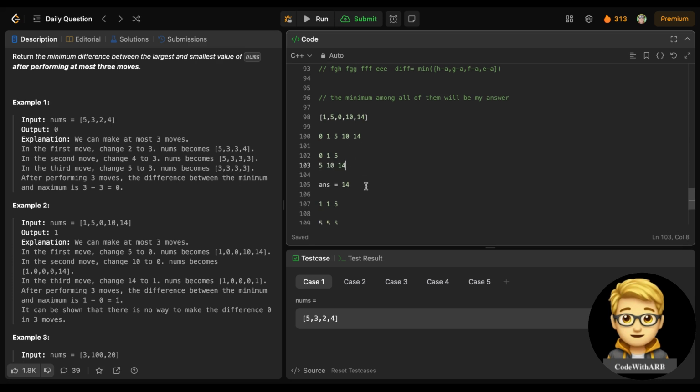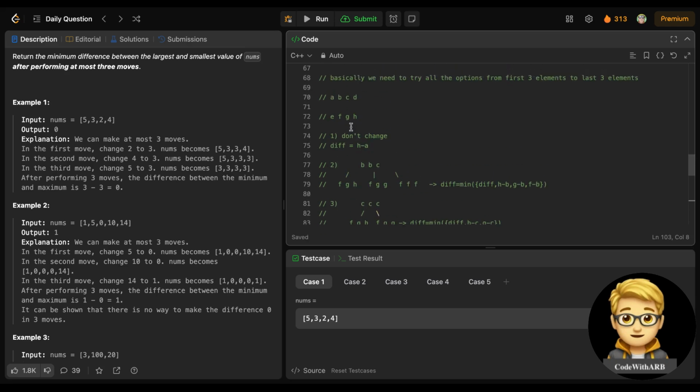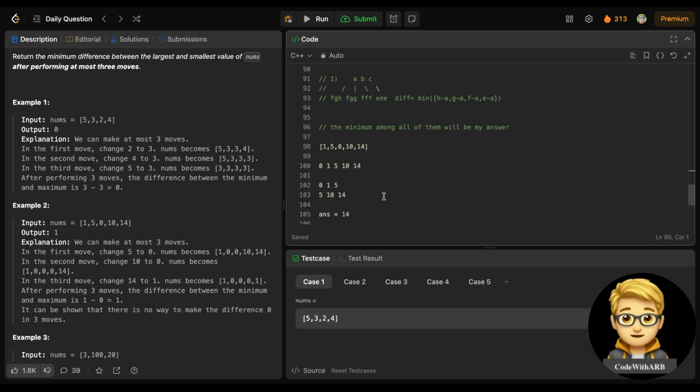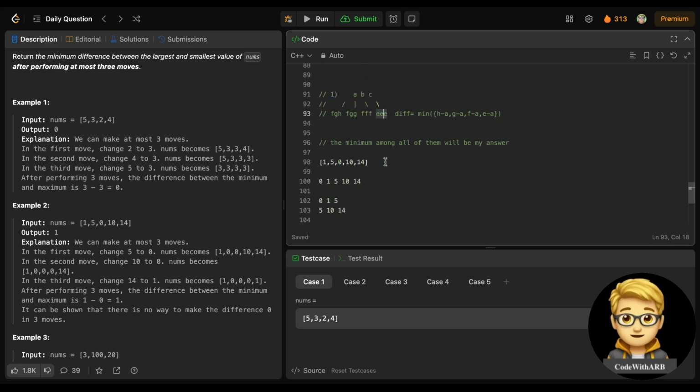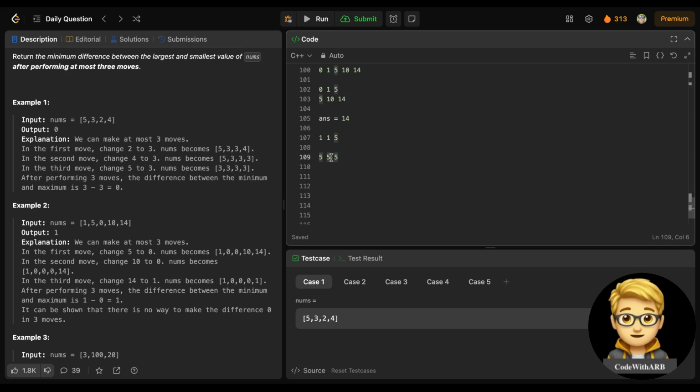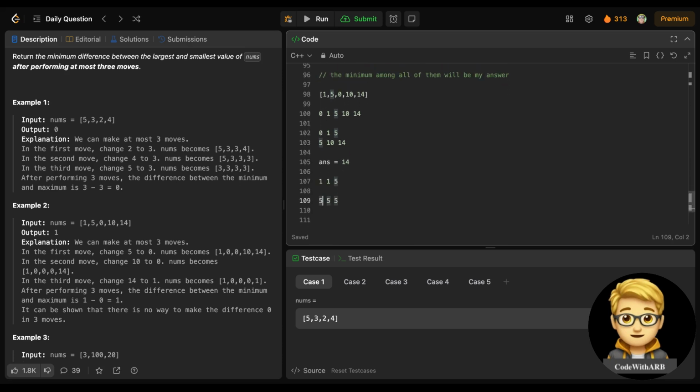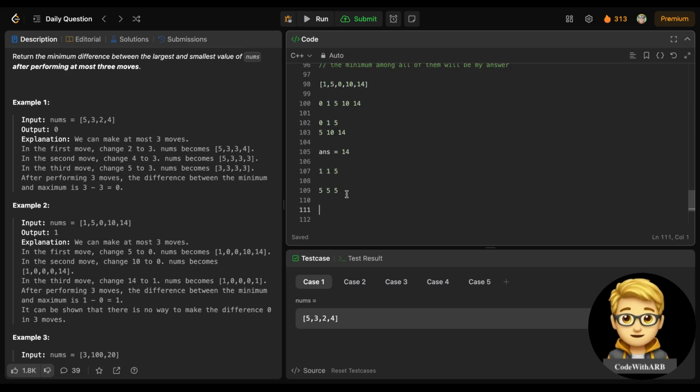Now the question is just implementation. The logic is this, right? You just need to implement. How will you implement this logic? By taking all the three options, right? So basically I have just changed this to 5. Now this 5 minus 1 becomes 4, right? The difference is 4, which is smaller than this 14.